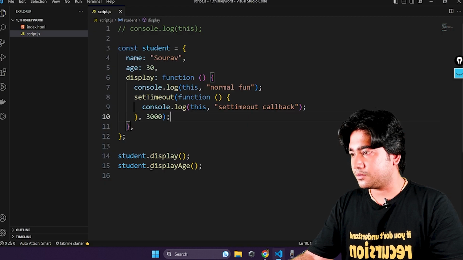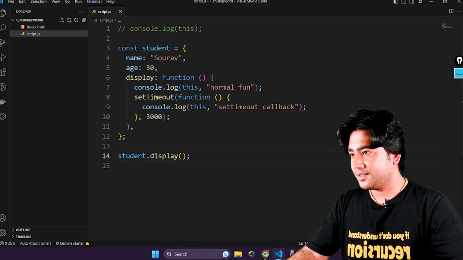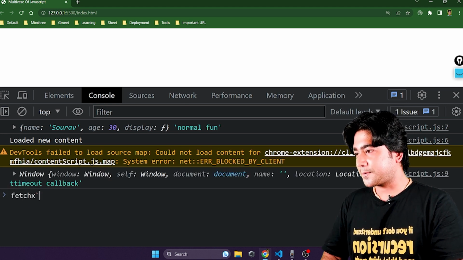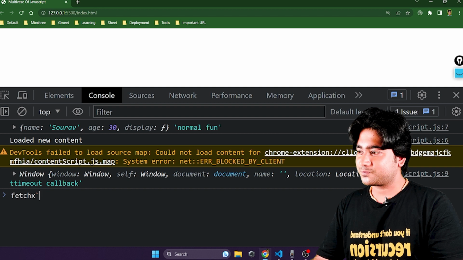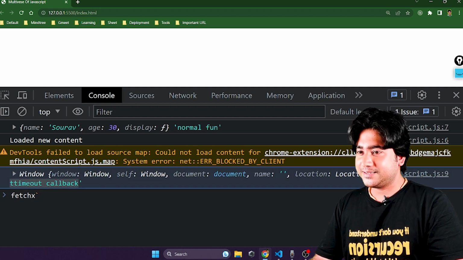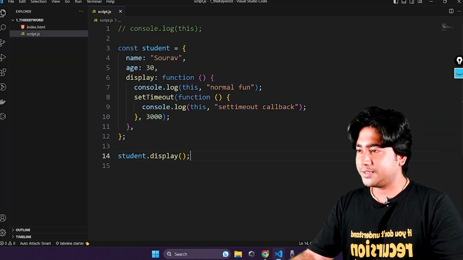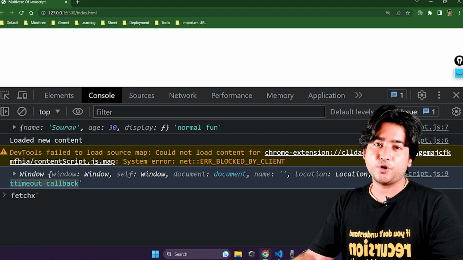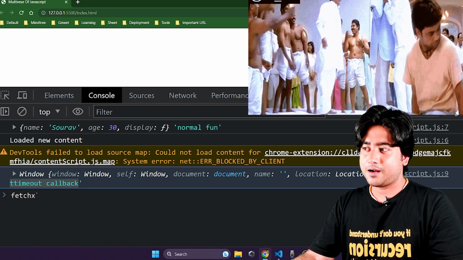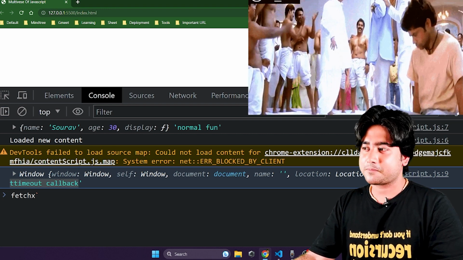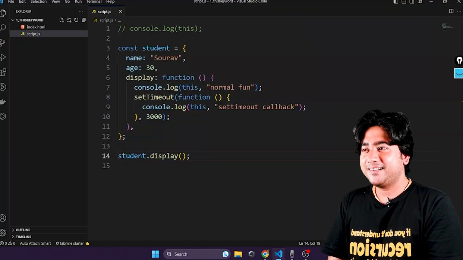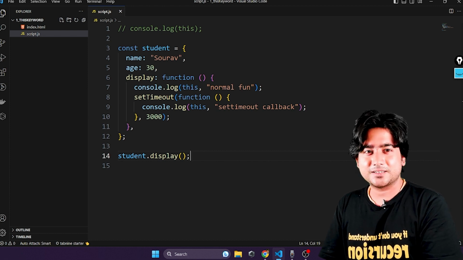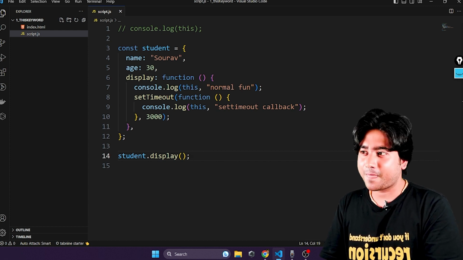Oh, sorry, display age is not a function. Let me remove it. Let's wait for the 3 seconds. Yep, see here, window. The setTimeout callback console log of this keyword prints the window object. Why did this happen? This is the mystery of this keyword. It should print the student object, but no.